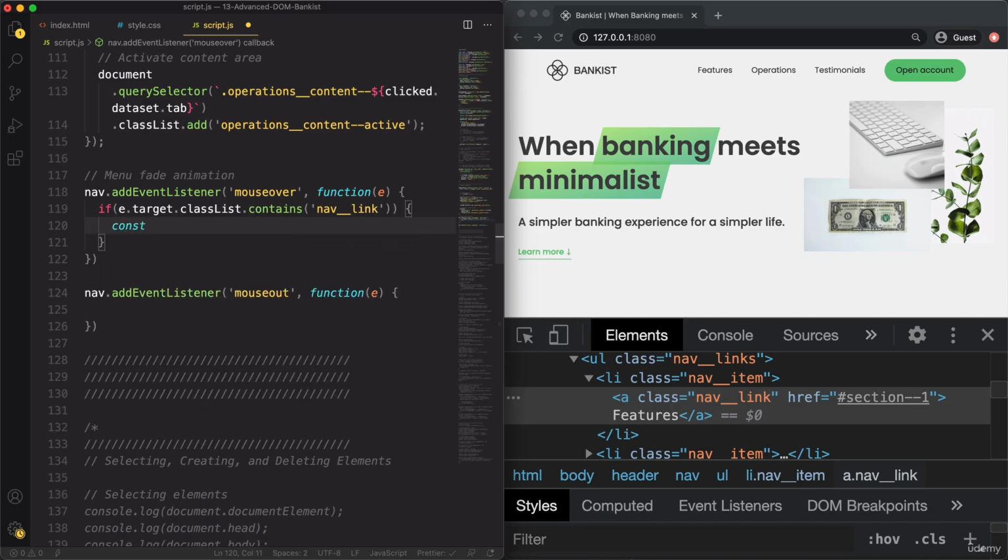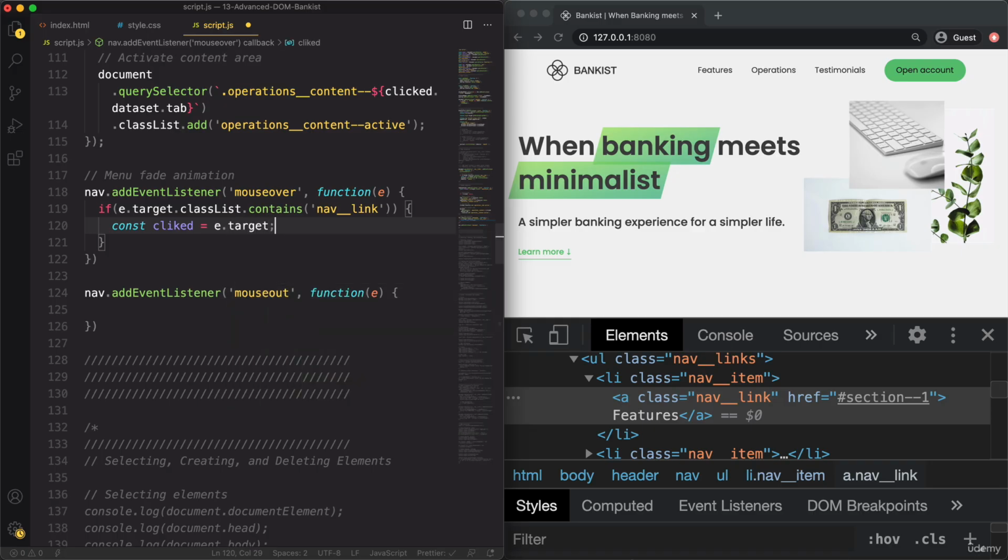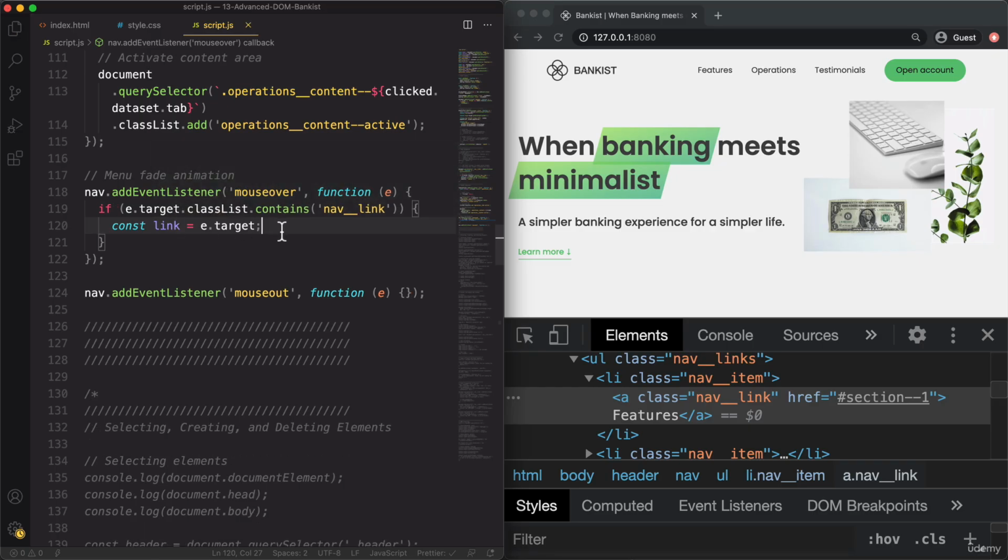And so now we can actually say that the clicked is then e.target. Okay, so I called it clicked before. Let's call it now actually the link. But this is similar to what we did before also. So creating a variable which contains the element that we're working with. All right, and so now next up, we need to select the sibling elements. So basically all the other links.